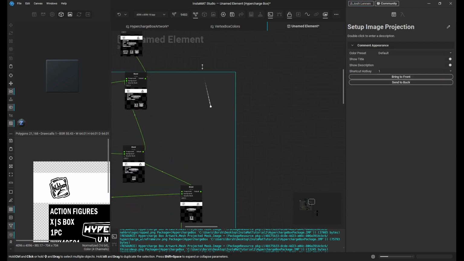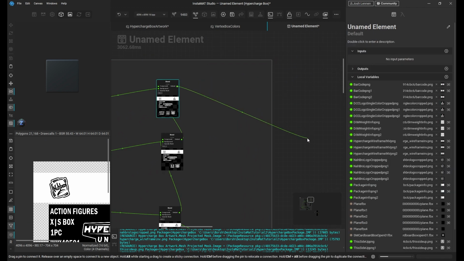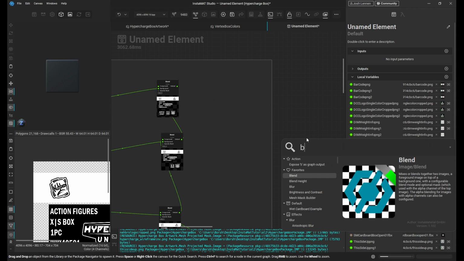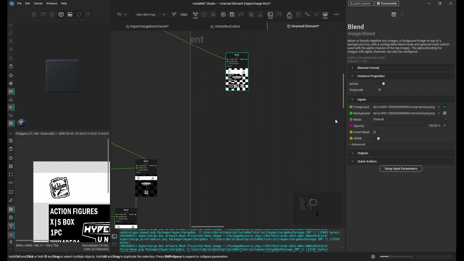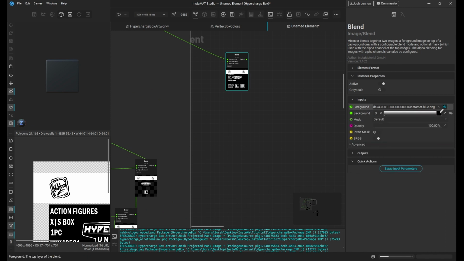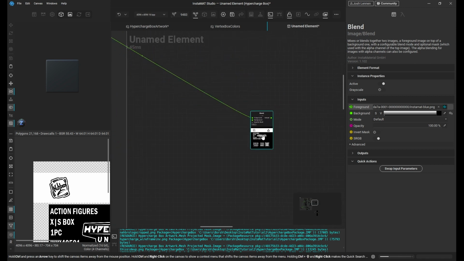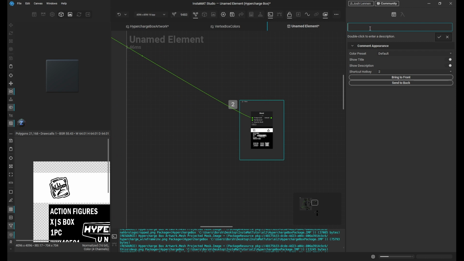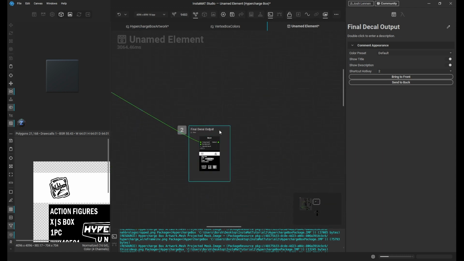And that is the last and final blend. And so we have our blend here from the final output. We're going to pull off of this and we're going to say blend, or we could hit B on our keyboard like we did before. And then instead of doing anything with the background, we're just going to make this a solid color and we're just going to make that black. So this right here is our final output. I'm just going to hit Shift C and say final decal output. So here in this comment section, we have the setup image projection, and then this is the final decal output.